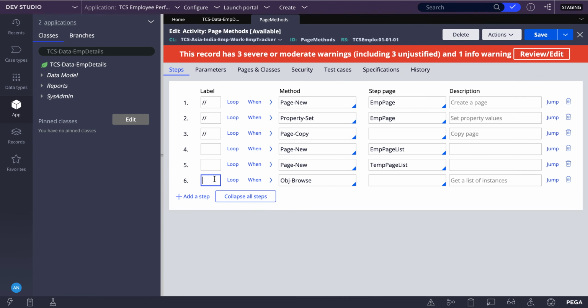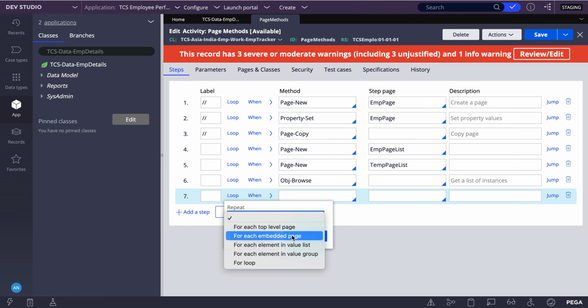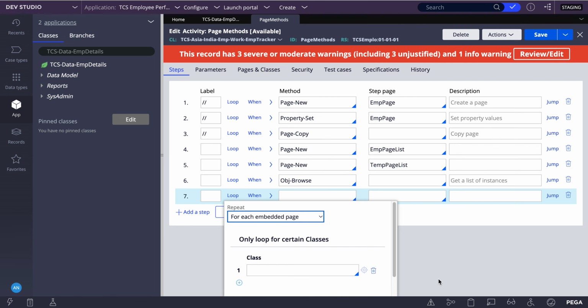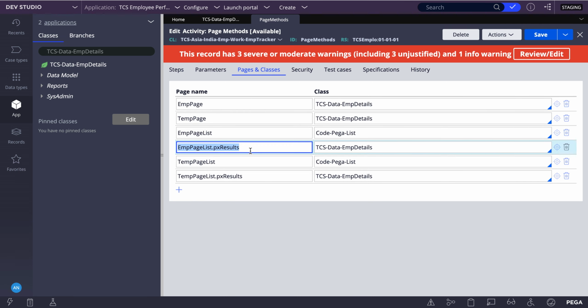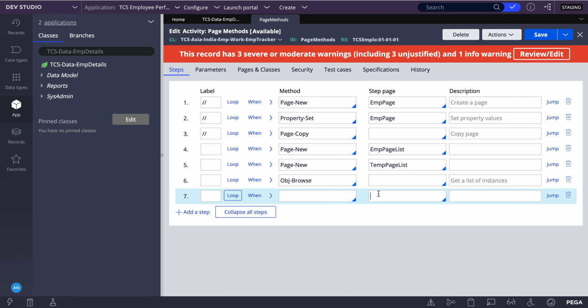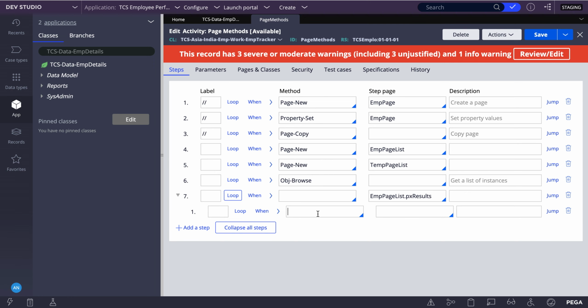Go here. For this, you need to loop all the records. So for each embedded page, pass all the employee list results. Add one child here: page copy.